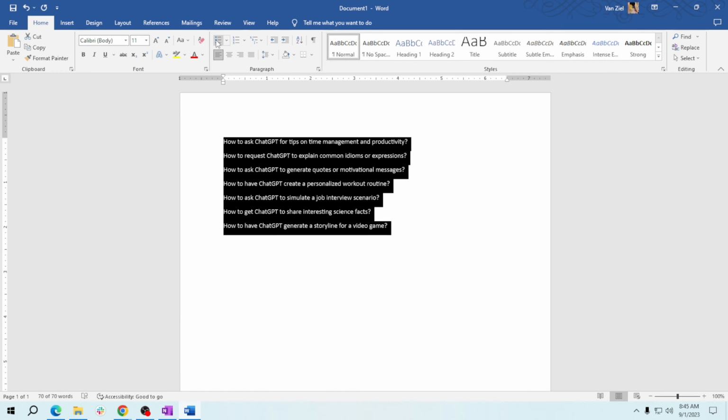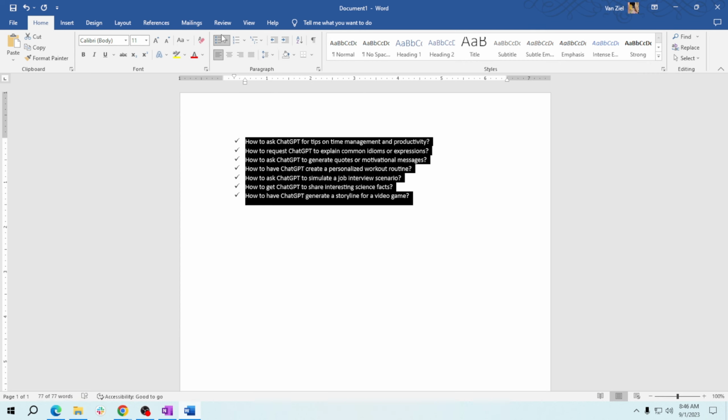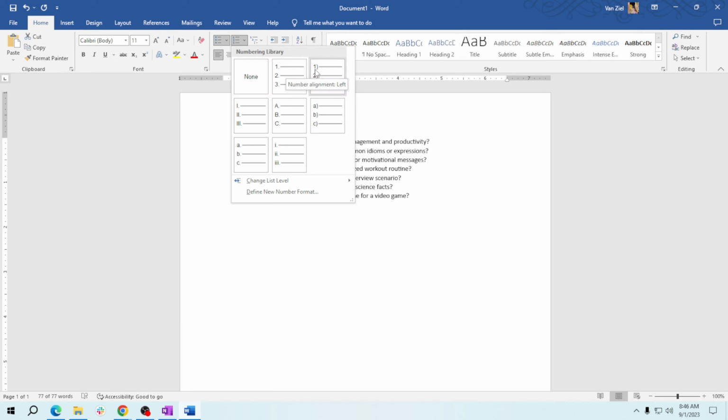So here's the bullet. You can click the drop down menu here and you can choose if you want circles or square or this one or this check. You can use that by clicking. So if you want a number list here, you can choose this one and then choose an option here which suits best for your documents.